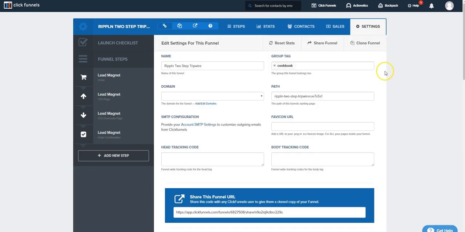Now this is the funnel settings. There's a lot that goes into the funnel settings, but if you just take it easy, it's pretty easy to understand. So up here you have the name of your funnel. This is how you can change it. We want to make it a little bit easier to understand, so we're going to call it our test e-commerce funnel. You can give it a group tag. I just want it to be blank, so it's going to be ungrouped.